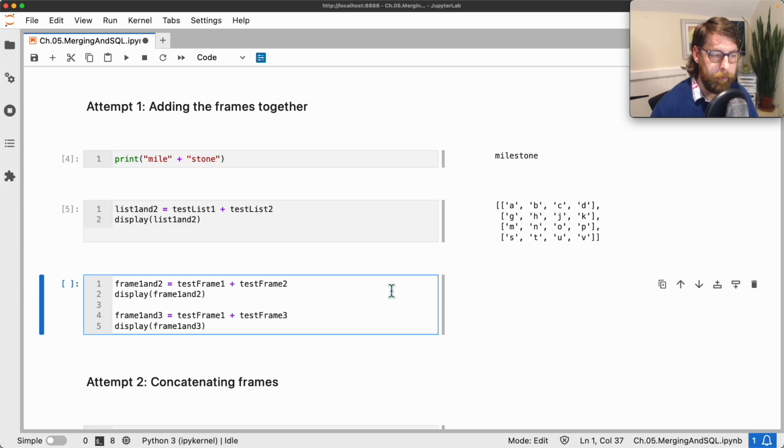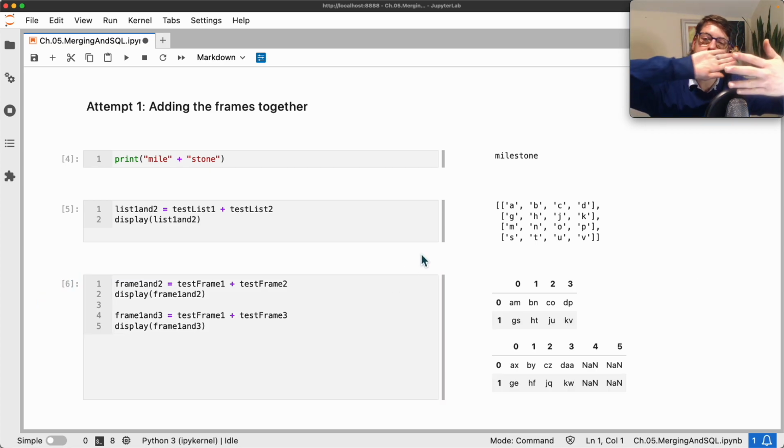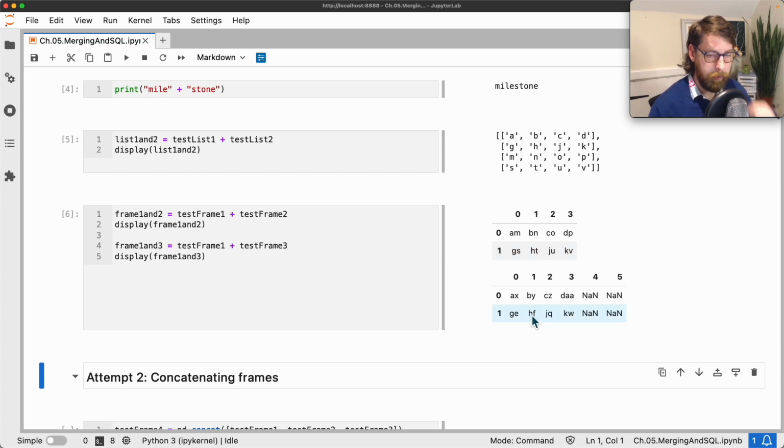So what happens when you add data frames like that? Does it add one right onto the other data frame? No, that's not what happens. Instead, it actually kind of superimposes them one on top of the other. So we can see here when we added A, B, C, D, and M, N, O, P, they didn't end up in different rows. They just got added together.